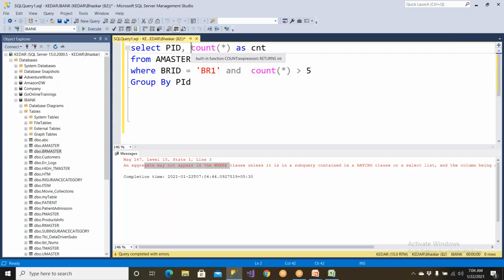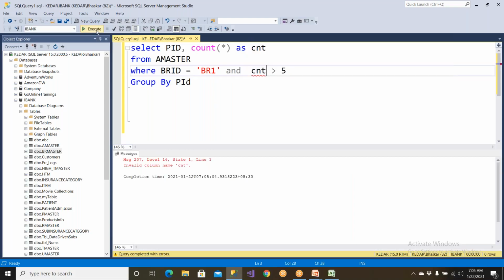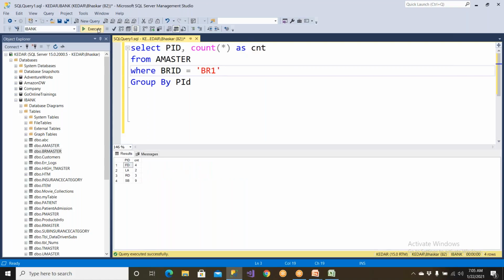You may think, so I should not give it like this, I can give an alias. You may think like this also: count greater than 5. Will it work? It is not going to work. Clear? So the having clause has to be used after grouping, and you have aggregated.